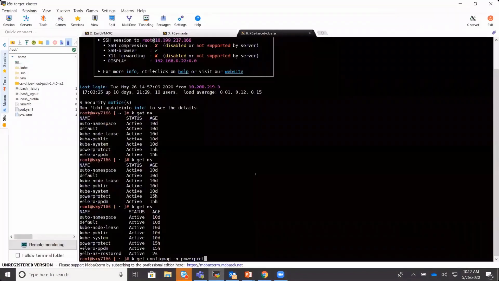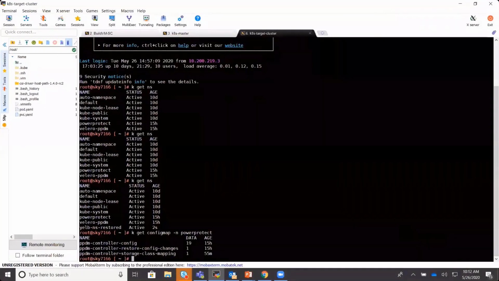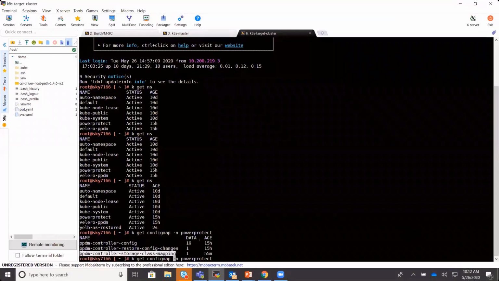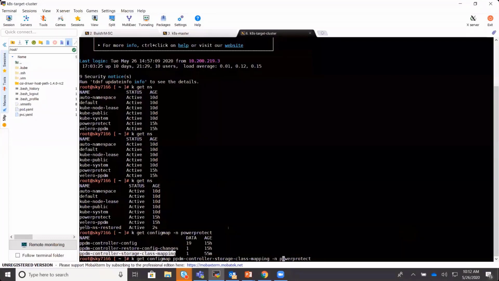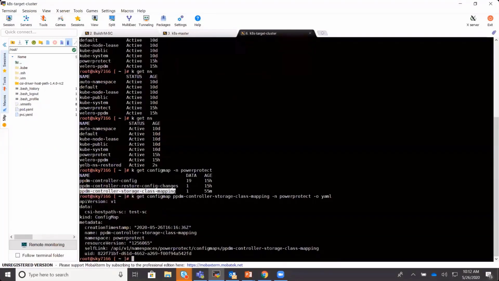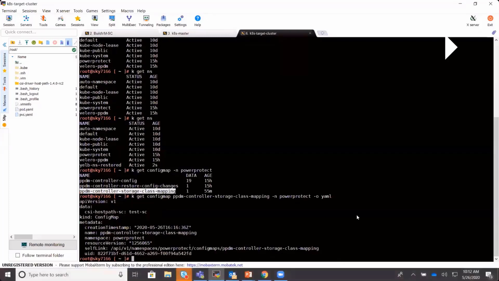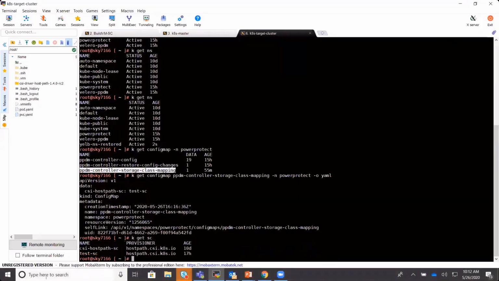So while it does the restore, we'll quickly check the config map file, which is again stored in the PowerProtect namespace in the target cluster, for the storage class mapping. All right, so as you can see here, we are just converting the CSI postpath-sc to test-sc storage class after its restore.